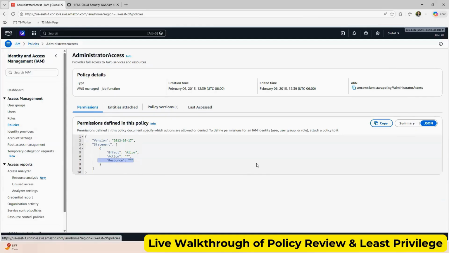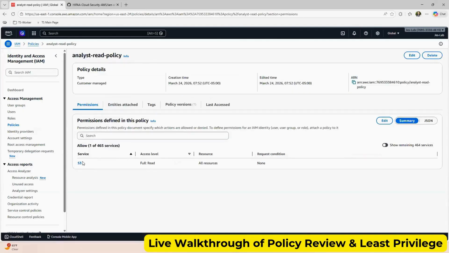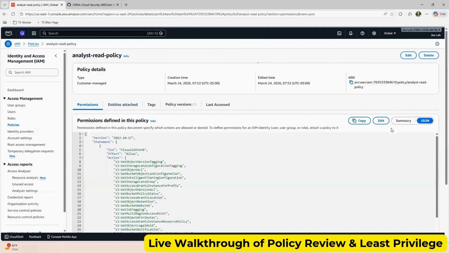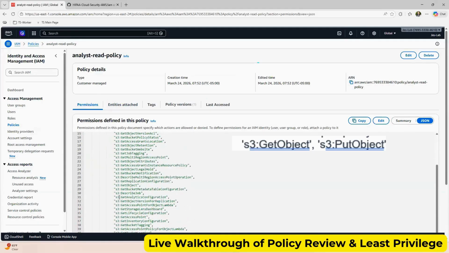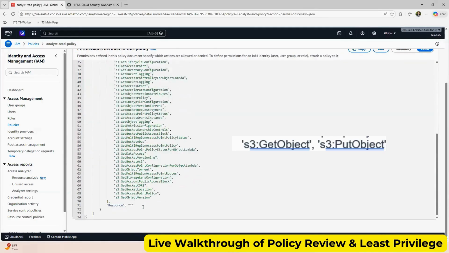Let's go back into policies. Let's go back into customer managed. We want our analyst read policy. We've created this, right? We want them to only be able to, their action is very specific, okay? You'll see the specific S3 GetObjectVersion. You can see S3 Get, a lot of Get. You can get the object, get the bucket policies, right? These are the specific things you can do.